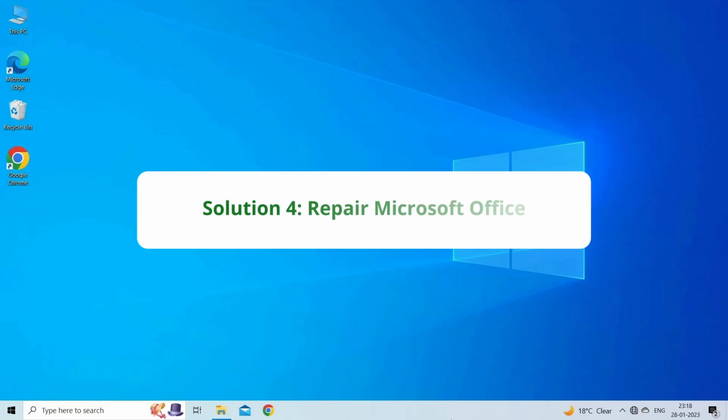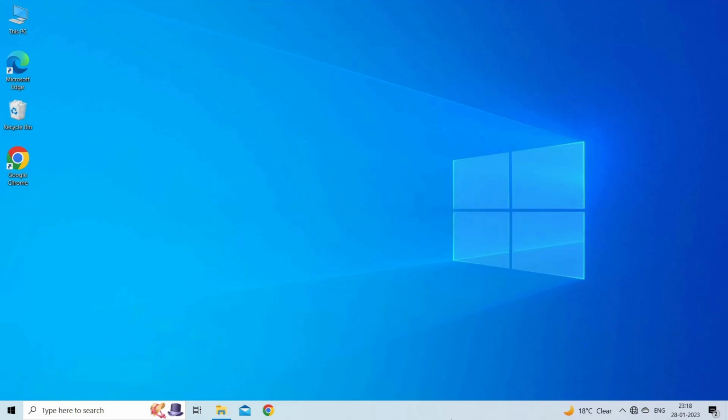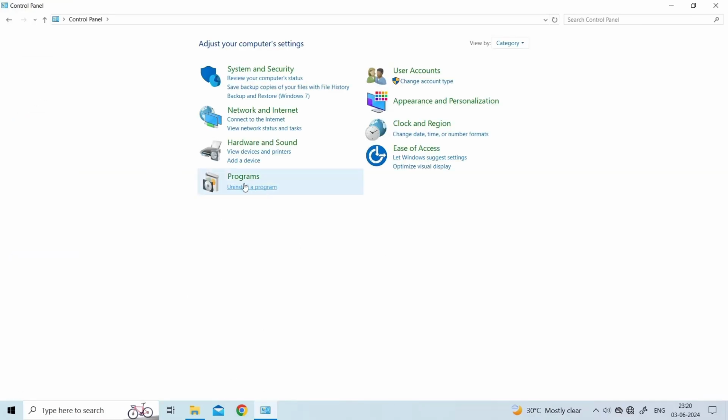Solution 4. Repair Microsoft Office. A corrupted or damaged Microsoft Office can also lead to this message. You can fix it by repairing the Microsoft Office files. For this, you have to close all running MS Office programs. Then, open the Control Panel.